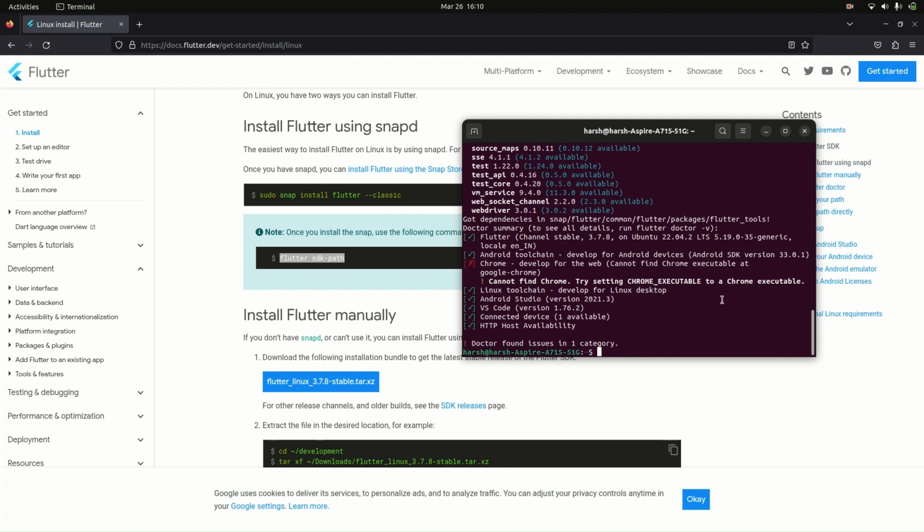So basically, I've already installed Android Studio and I will use a virtual device to display the app. You can install Android Studio from its website. So yeah, it's fine. Now we have to install Appwrite, but before that, let's test our Flutter.